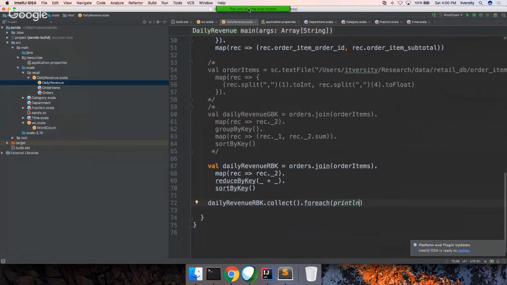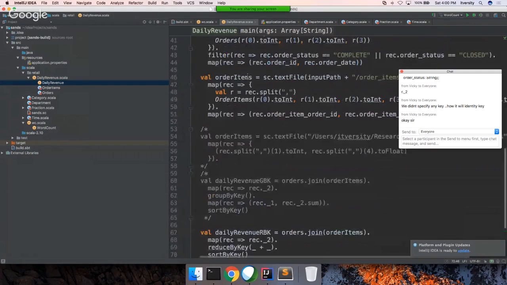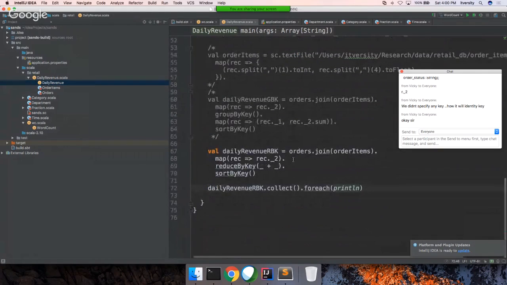Okay, sorry, Vicky, I hope you are still there. Let me take your question. We didn't specify any key. How it will identify the key? So, where are you lost? Is it with respect to join, or is it with respect to reduce by key? Where is the confusion, Vicky? I think he is not there. We'll catch up in 5 minutes. Raju Sagi just joined. Just give me 5 minutes. We are taking break, and then we'll continue after 5 minutes.